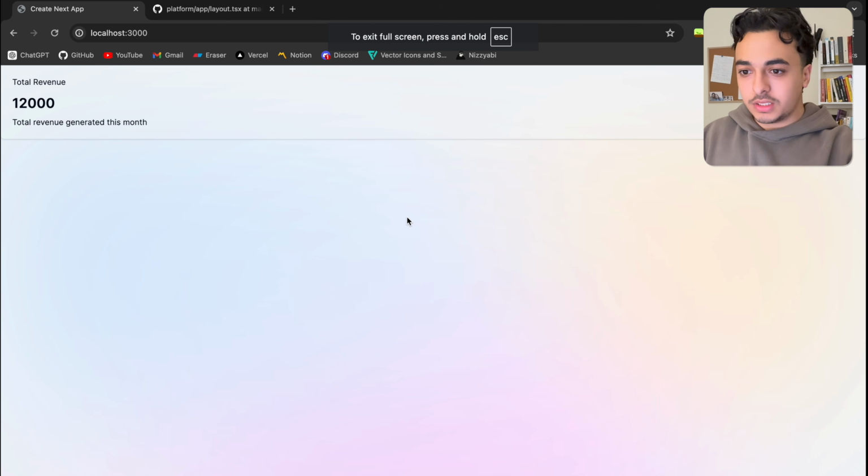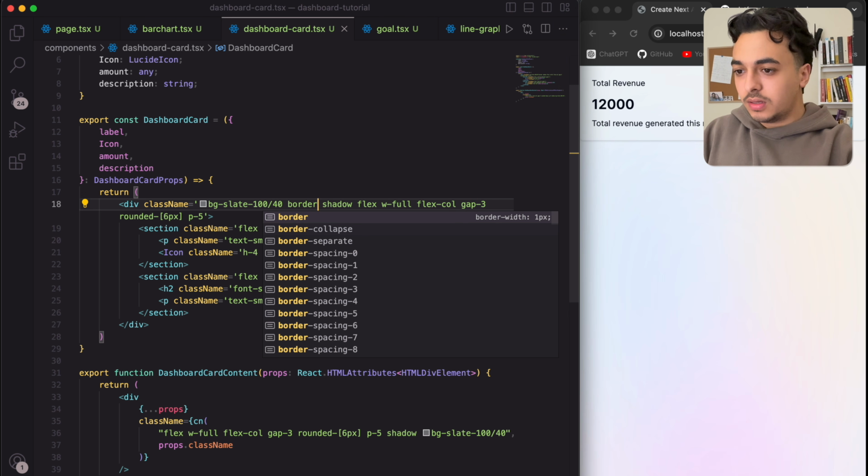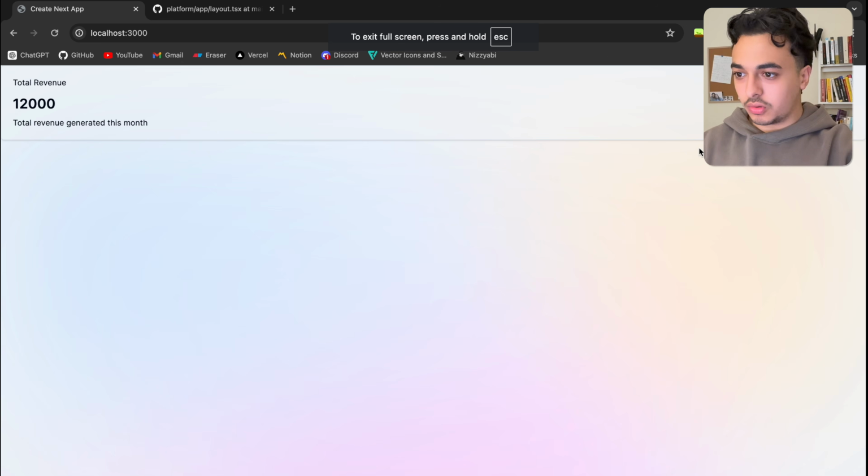And you can see if we open this up, we have a beautiful card over here. So you know what? Let's go back into our dashboard card and add a little border here. Border, and then I think that looks fine for now. So border looks good.